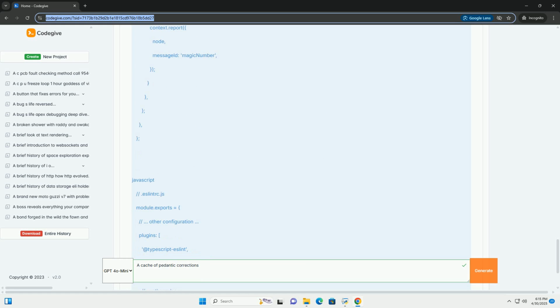Conclusion. Building a cache of pedantic corrections is an investment that pays off in the long run. By proactively identifying and correcting potential issues in your code base, you can improve code quality, reduce bugs, enhance maintainability, and foster a culture of excellence within your development team. Embrace the power of static analysis and custom linting rules to create a more robust, reliable, and enjoyable development experience.